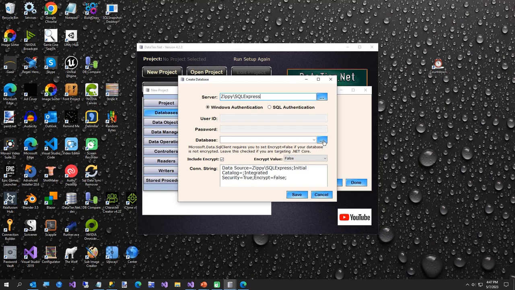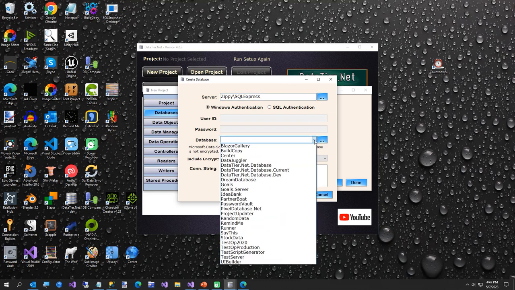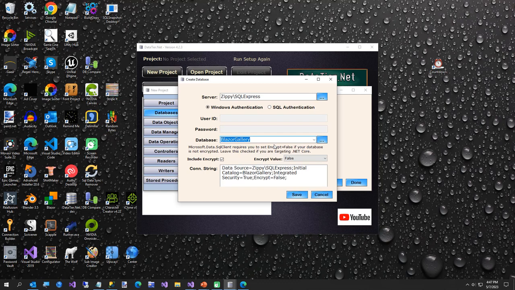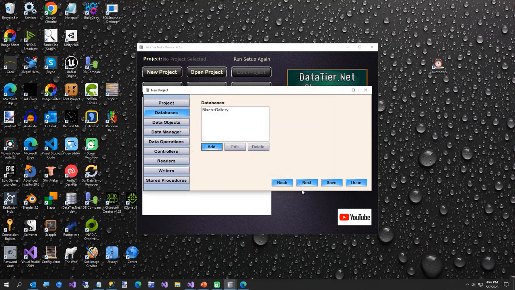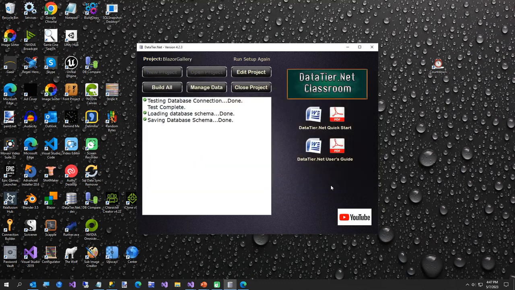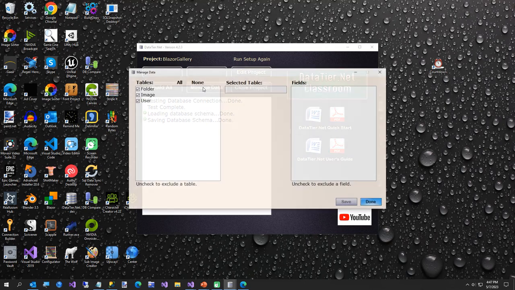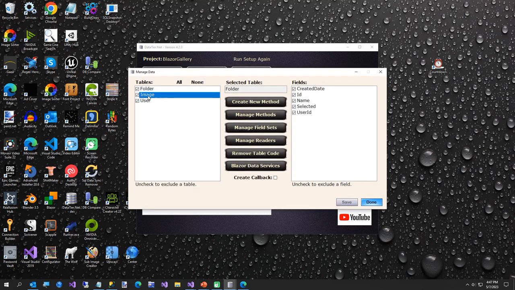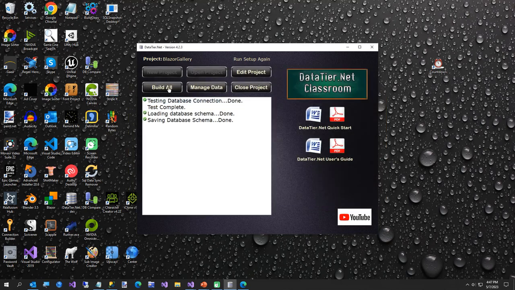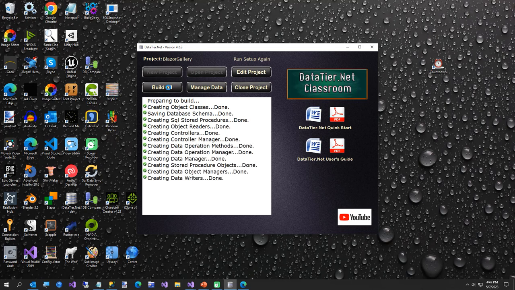You click on the little ellipses here, that'll refresh your list of databases, and I'm going to select Blazor Gallery and hit save. And hit save again. Had this been a big project and you had any tables or fields you want to exclude, you can uncheck them here before you build, but we're going to go ahead and build all three tables.